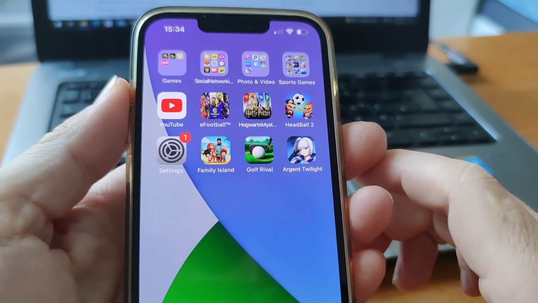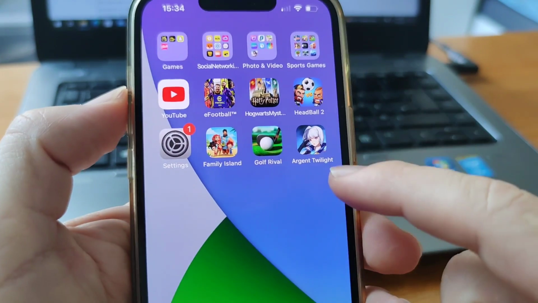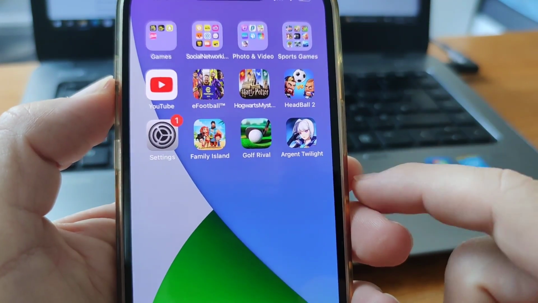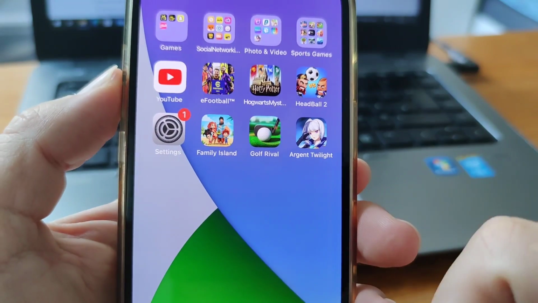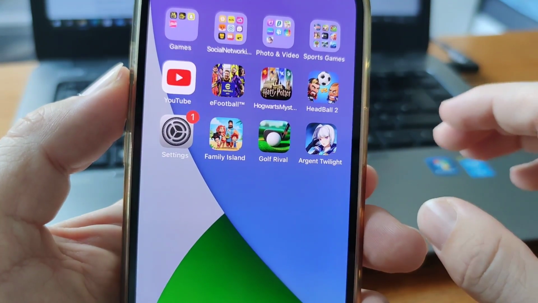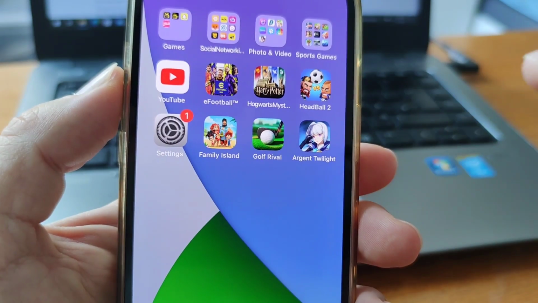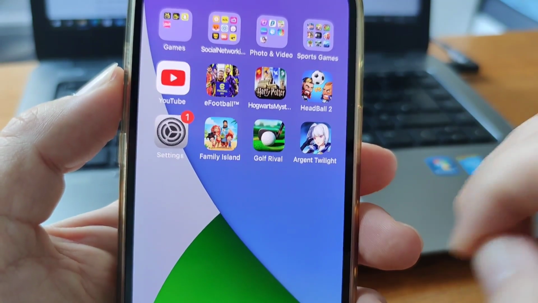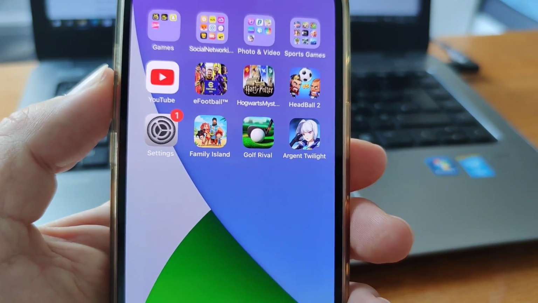Hello everyone, today I'm going to show you in this video tutorial how I got the Argent Twilight game on my iPhone, guys, and I'm going to show you step by step how you can download it on your mobiles. It works on all kinds of devices. The method I found works for iOS and Android devices, and it's available worldwide, so you can download it in every country without a problem.